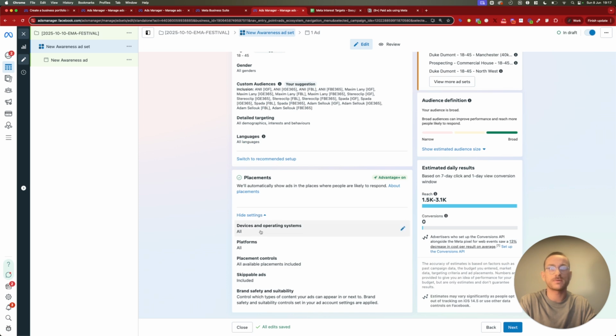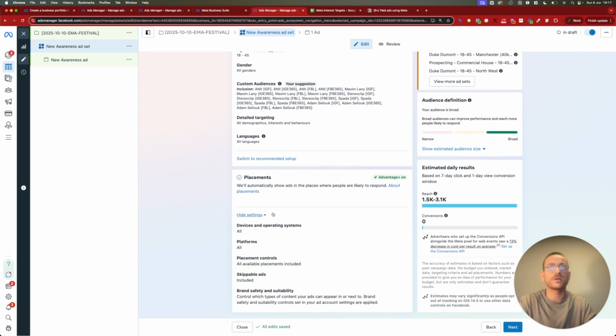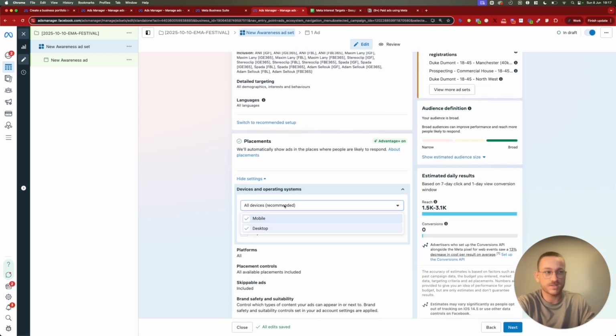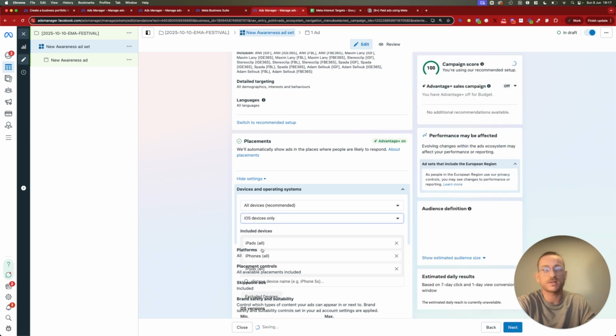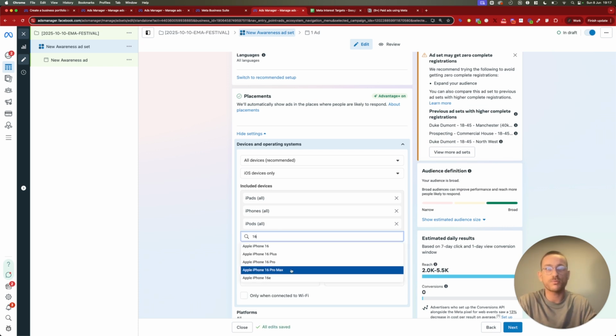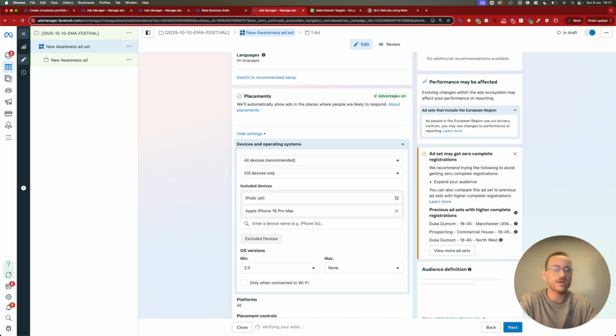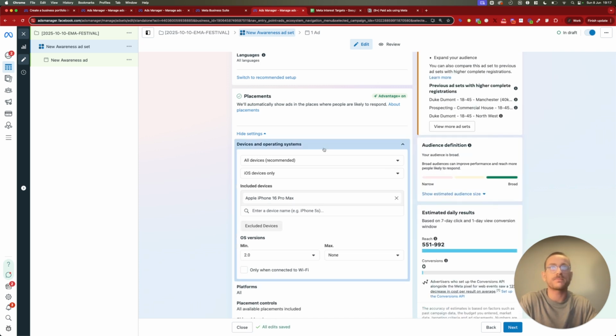Switch to devices, platforms, placements. So here you can choose specific devices. You can do mobile or desktop. You could say, I only want to target people on an iPhone 16 Pro Max. This is interesting because we have different kind of targeting for people who are high value. If you've got the latest iPhone Pro Max, you're probably in a certain income bracket.